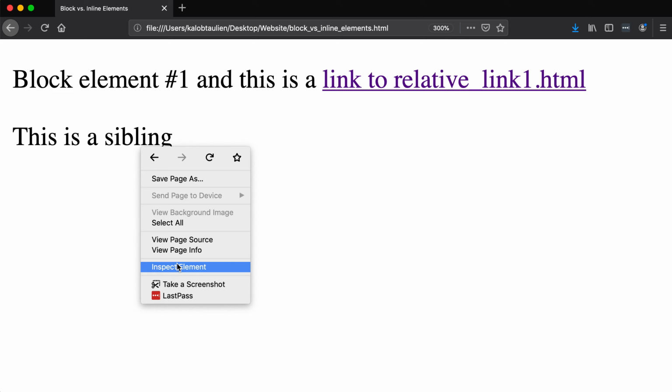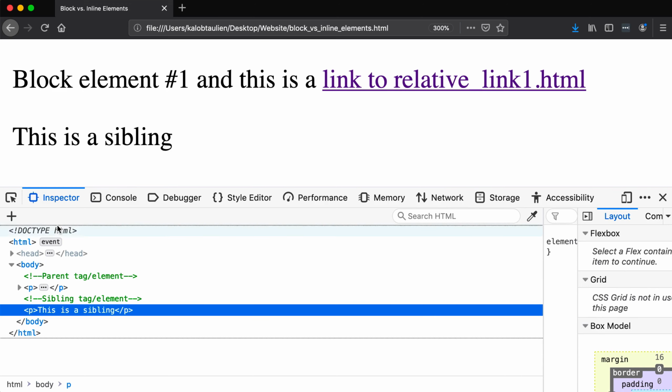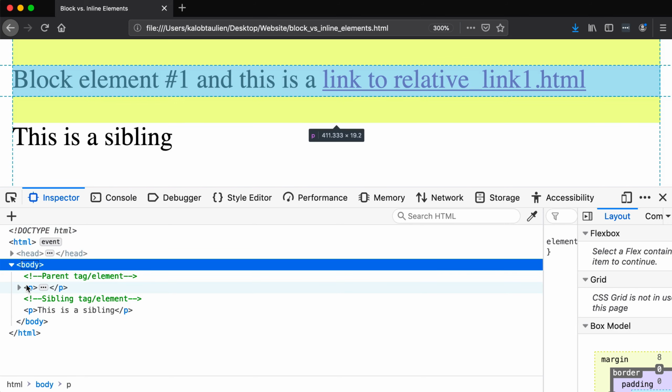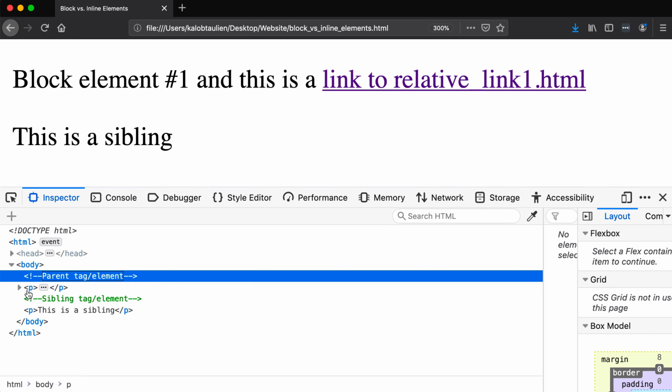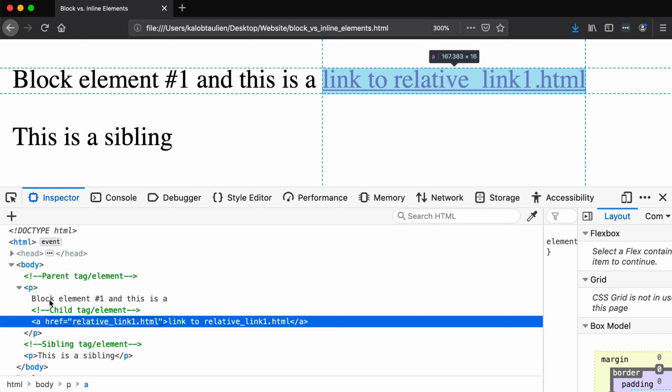So let's right click, go to inspect element. And if we stay in our inspector, we can actually see all of the code in our browser. This is exactly what the browser is seeing right now. So in our body, we have a child element of a paragraph, which is technically the parent element of the link. This is the child of the parent.